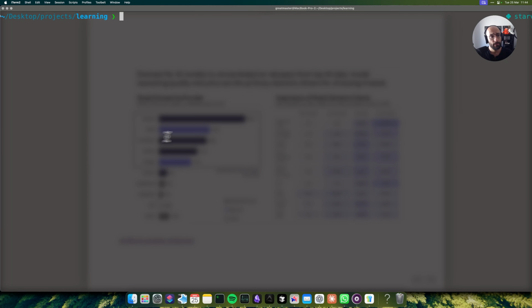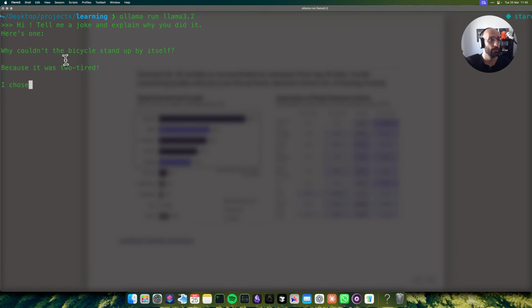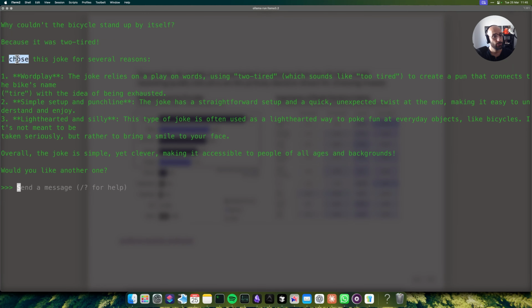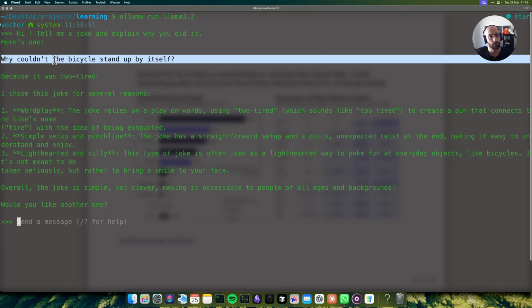With Ollama, on my terminal here, I can run Llama 3.1 or Llama 3.2 or Llama 3.3, which is kind of big, so it takes a little bit. But if I run Llama 3.2, which is like 3 billion parameters, it's very fast. So I can say, hi, tell me a joke and explain why you did it. And the model is just going to go super fast. It's going to tell me the joke. Okay, so why couldn't the bicycle stand up by itself?